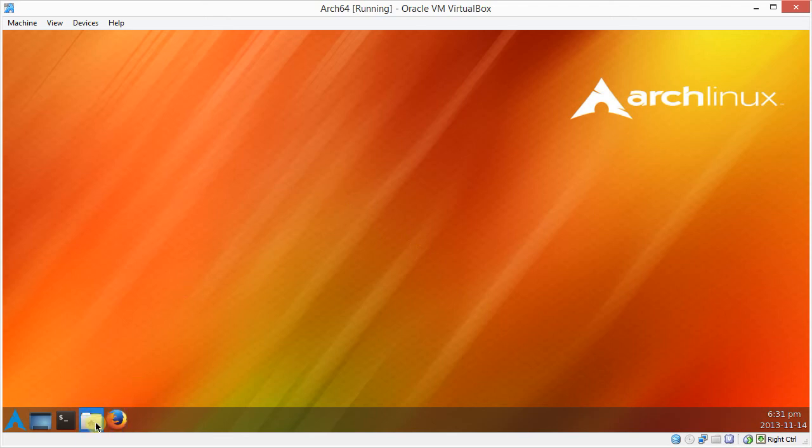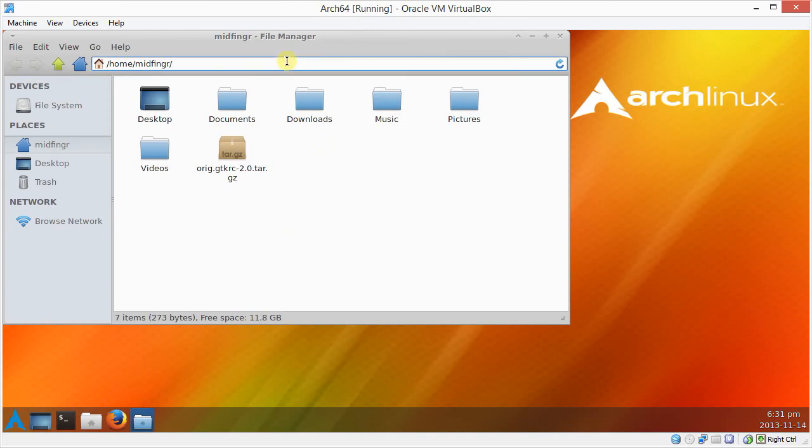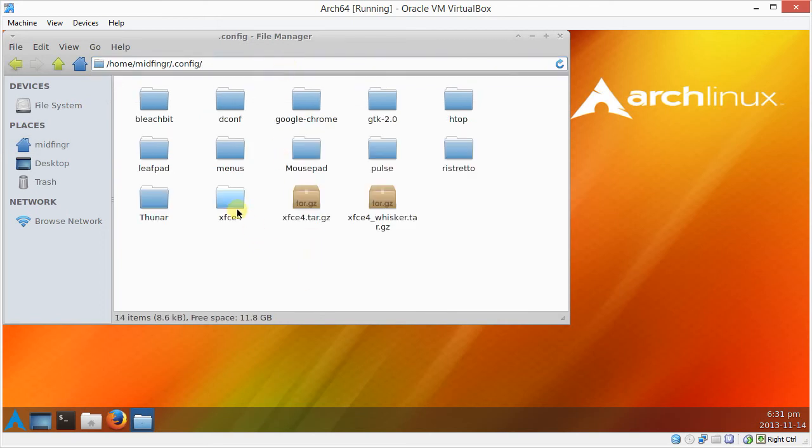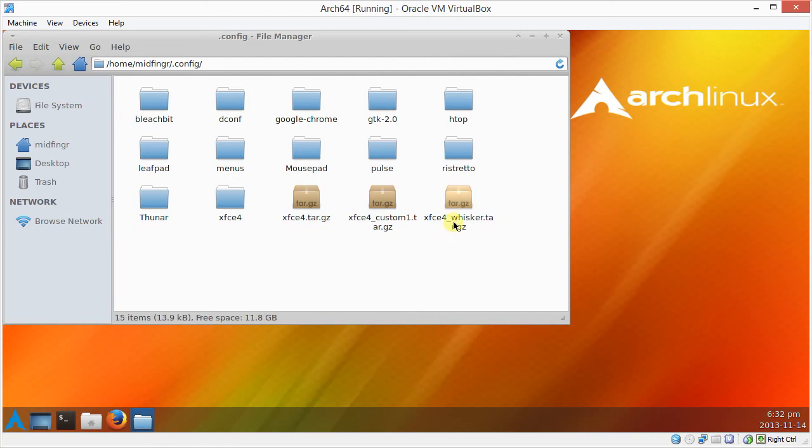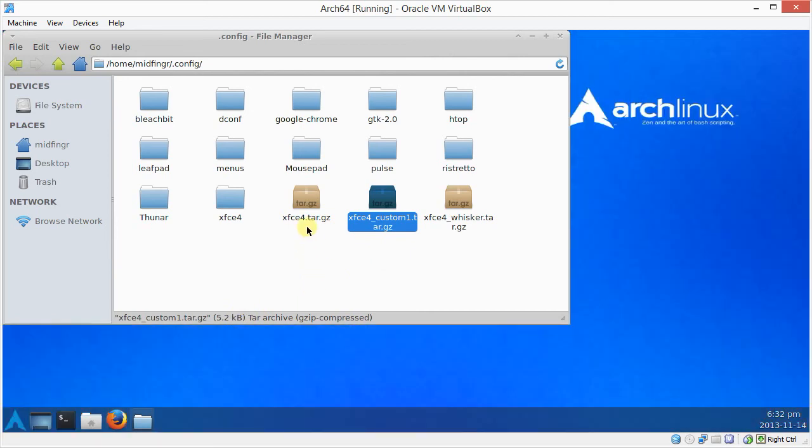And oh, one more thing, since we've already done this, go back to our config, and we'll just again create another archive, and whatever you want, let's call it custom one. And it's only 5.2 kilobytes, and the original is 3.4. So not very big, and a lot of information is backed up for you.